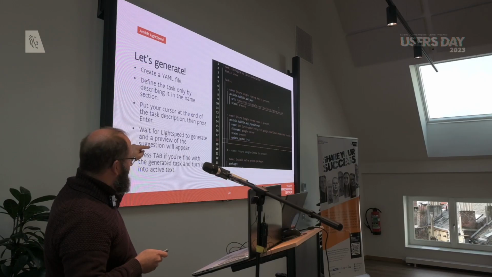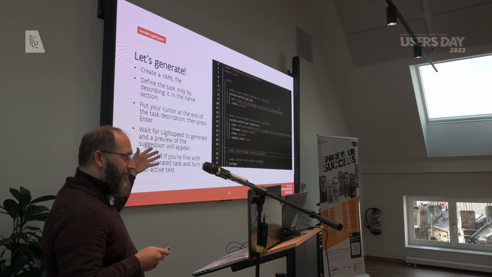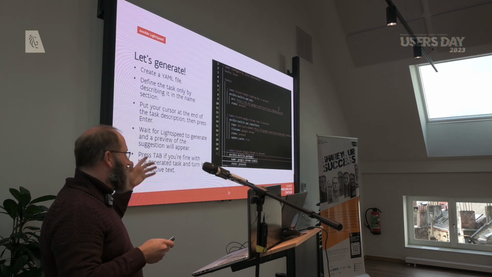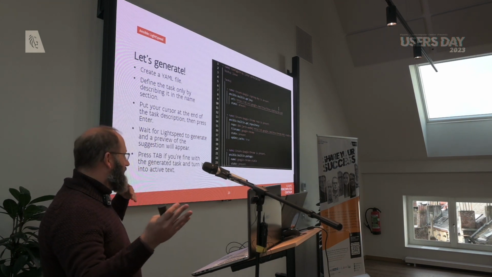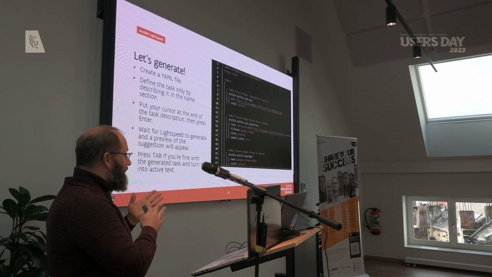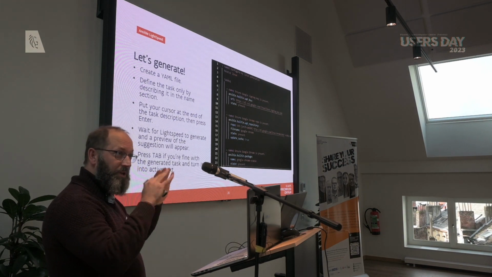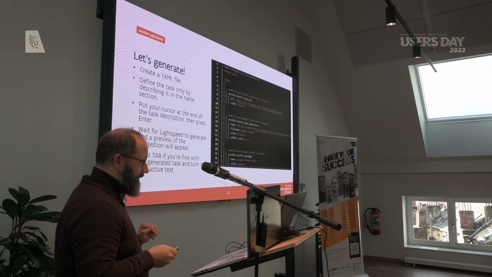Now, Ansible Lightspeed in fact uses all your code to help you generate the code. So if you have used variables, or some previously set up tasks, it will automatically use that to generate proper code.